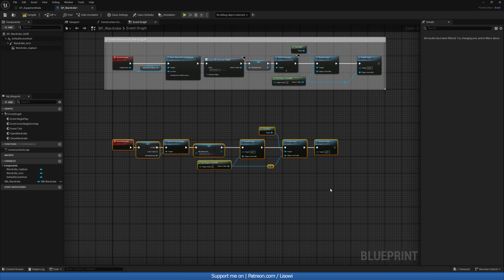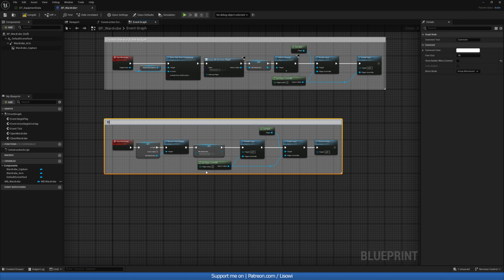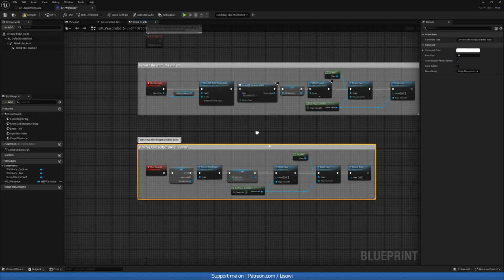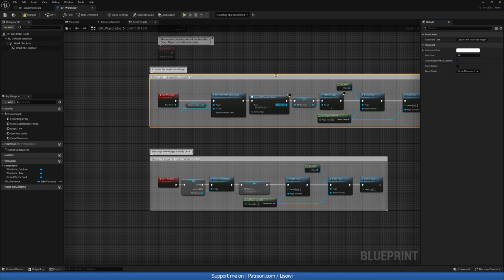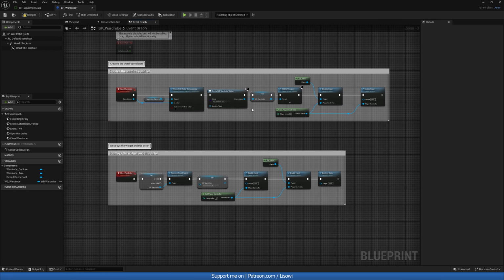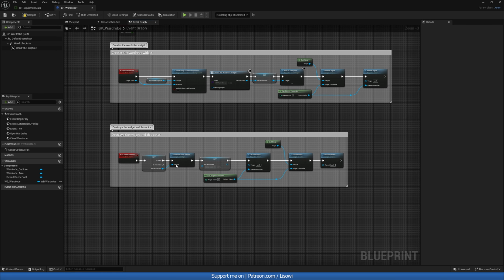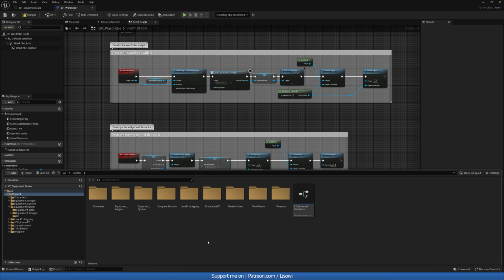And right, let's comment this code. Destroys the widget and this actor. Okay, let's also show bubble when zoomed. Nice little feature.